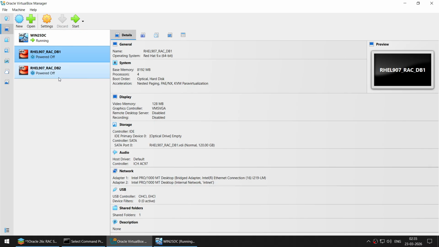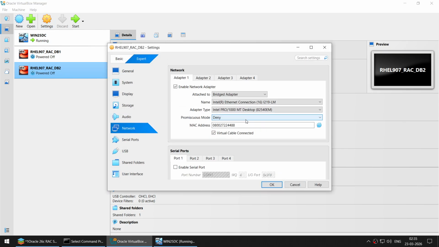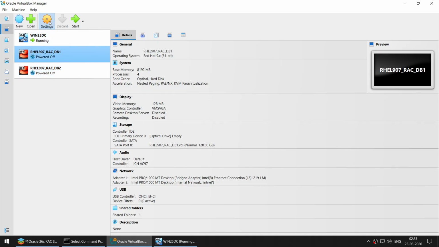So now these machines are exactly the same, and they will have the same host name, IP addresses, and MAC addresses. So I'm going to go to node 2, go to settings, and go to the network. I'm going to change this to something else, and change the bridge adapter. So now let's verify the settings.